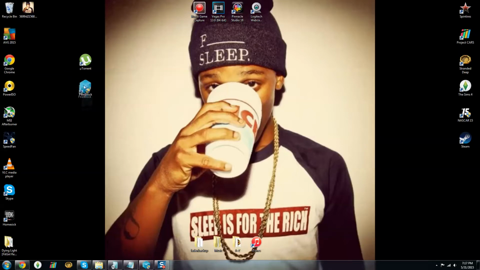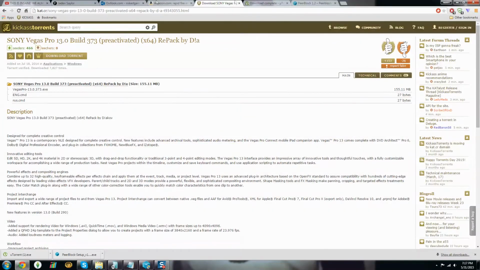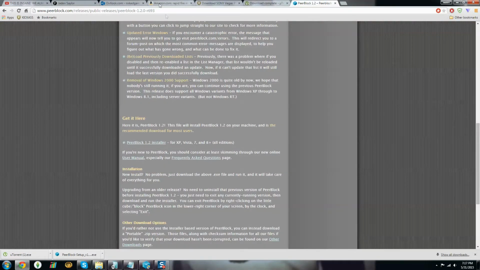And what settings you need to pick, because some people have been questioning and asking which ones, and I will show you today. So basically, you need to go over here to Peerblock. I'll put the link in the description for you. Download it, which is right here. So go ahead and click it.